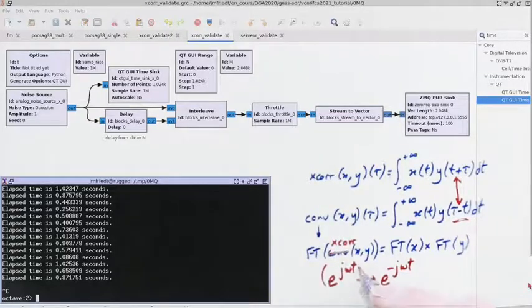We need to take the complex conjugate of this quantity, meaning that we take the complex conjugate of the Fourier transform. So the Fourier transform of a correlation between x and y is equal to the Fourier transform of x multiplied by the complex conjugate of the Fourier transform of y. So let's see how this compares with the output of Octave between Octave and GNU Radio.